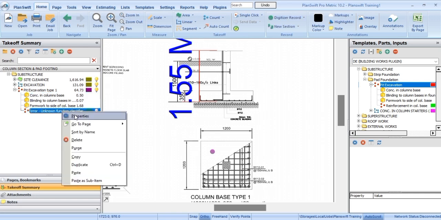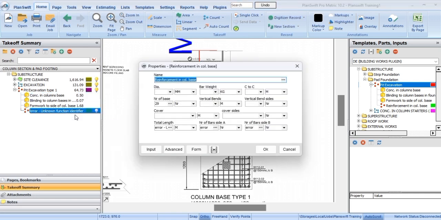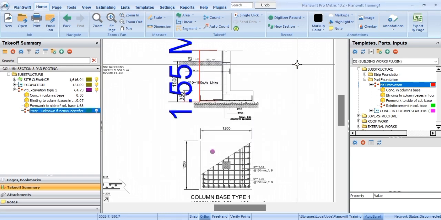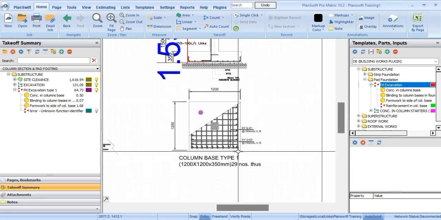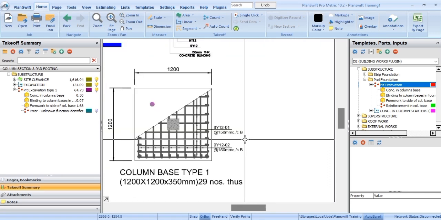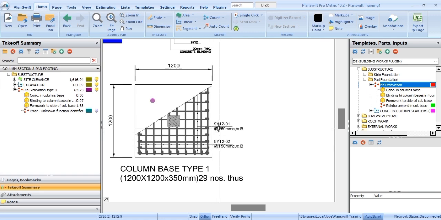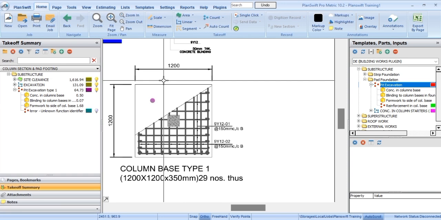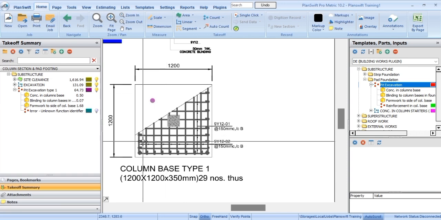And to get our reinforcement, we'll have to right click on this to the properties, click on the properties, and you insert your values. Okay, before we insert our values for the column base, we need to check the reinforcement type, which we are having here 9Y12 at 150 millimeters center to center for both horizontal and the vertical. So we'll be using this information for reinforcement in column base.